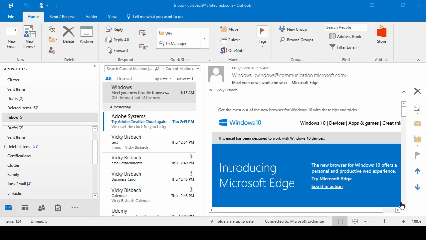In this lecture, you're going to learn about the junk email filter. Outlook's junk email filter does not stop delivery of junk email messages. Instead, it moves suspected spam to the junk email folder. By default, the junk email filter is turned on and the protection level is set to no automatic filtering. And we'll go over that when we look at the settings.